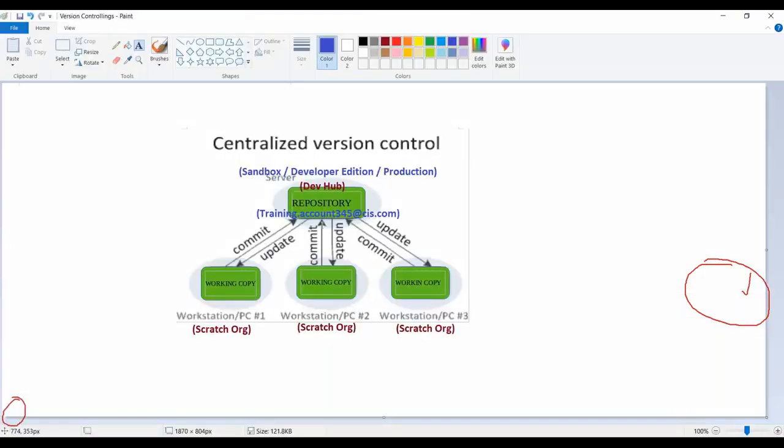This is the dev hub. That means this is a central repository. For this central repository, how many Scratch organizations, that means how many virtual environments are available, and how many people are going to connect, will purely depend upon the edition which you are using. Suppose you are using a developer hub, that means the dev hub is a production. It may be a developer edition, or enterprise edition, or unlimited edition. Depending upon this edition, the number of Scratch organizations is decided by Salesforce.